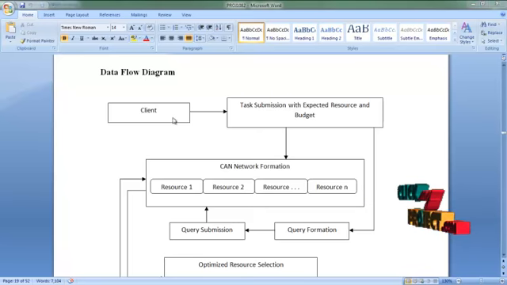Client submits the task with expected resource and budget. CAN network will be formed in cloud platform. The CAN network will be formed based on the available number of resources and its attributes. The task is submitted as a query formation and it will be submitted to CAN network.